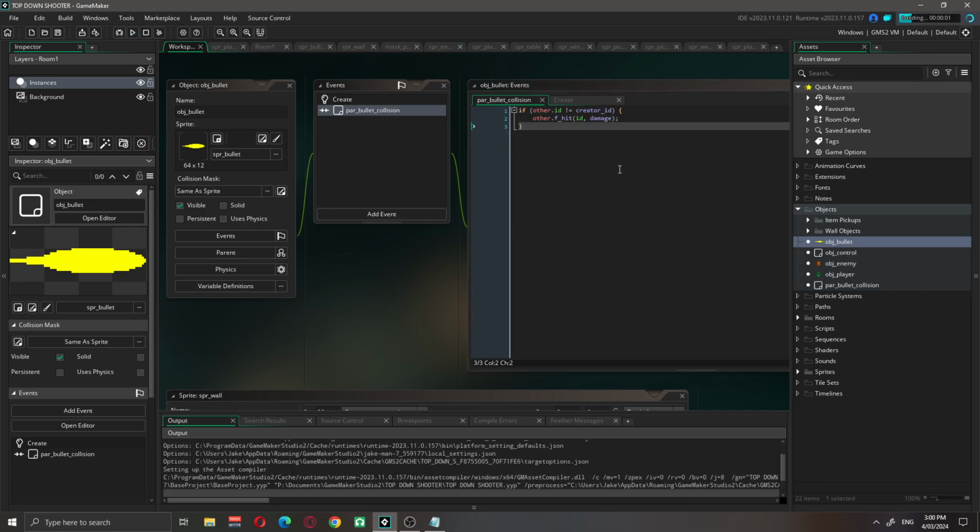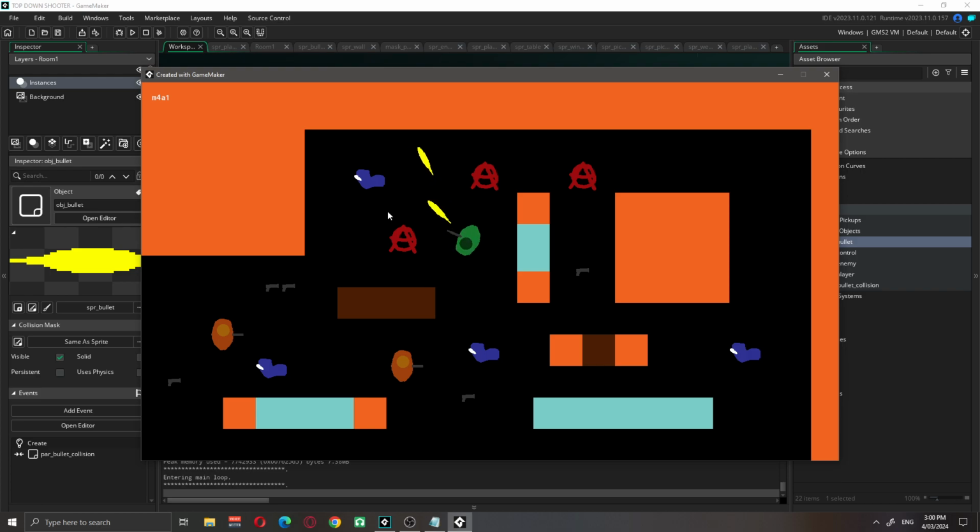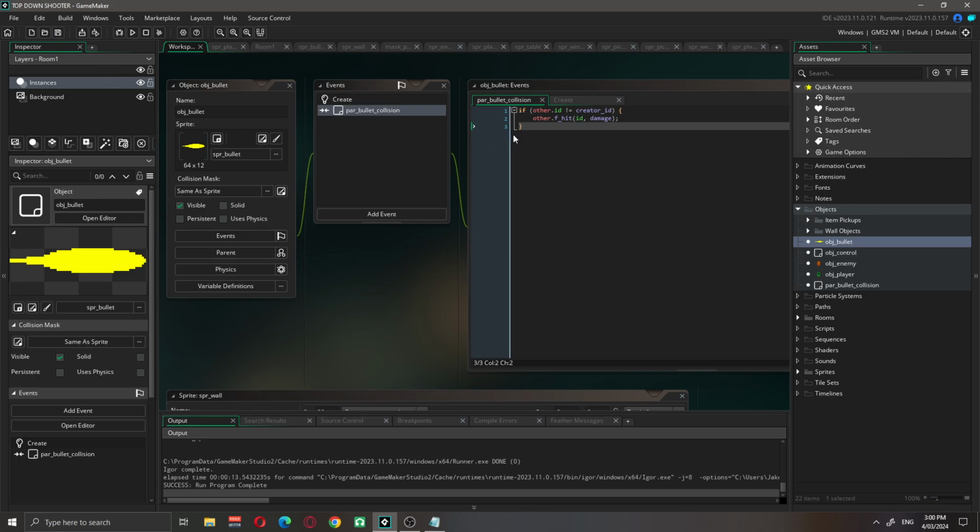And you'll see if I launch the game again, the bullets are the same as they were before. They don't hit the player, despite the player having the collision system, and they still hit the enemies. So that's perfect. Now we're going to make it so the enemies can fire bullets.